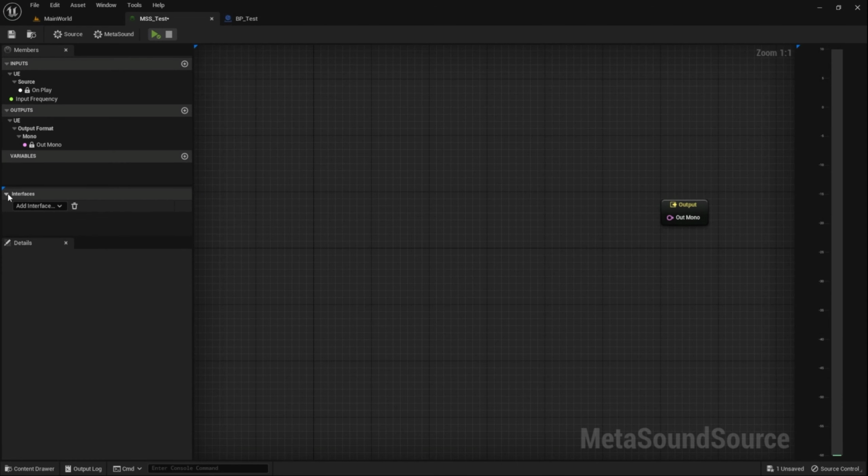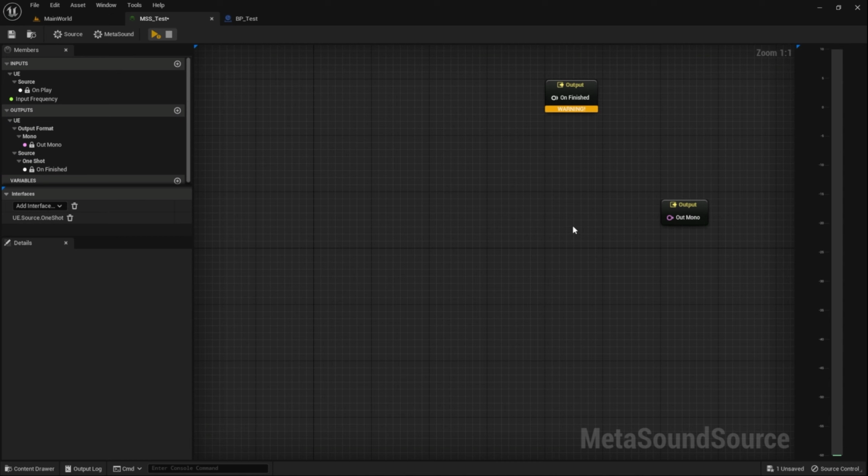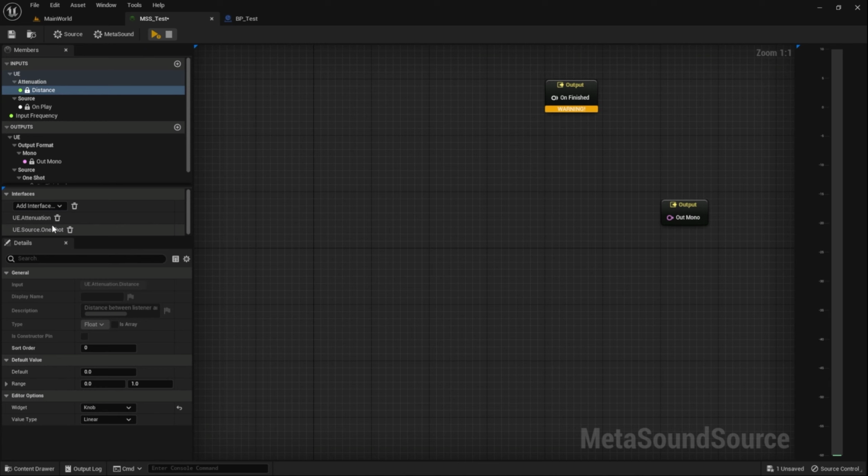Interfaces are a way of communicating with other Unreal systems through a set of predefined inputs and outputs. Metasound defines interfaces to read attenuation and spatialization data into the graph. By default, Metasounds will continue playing until explicitly told to stop.